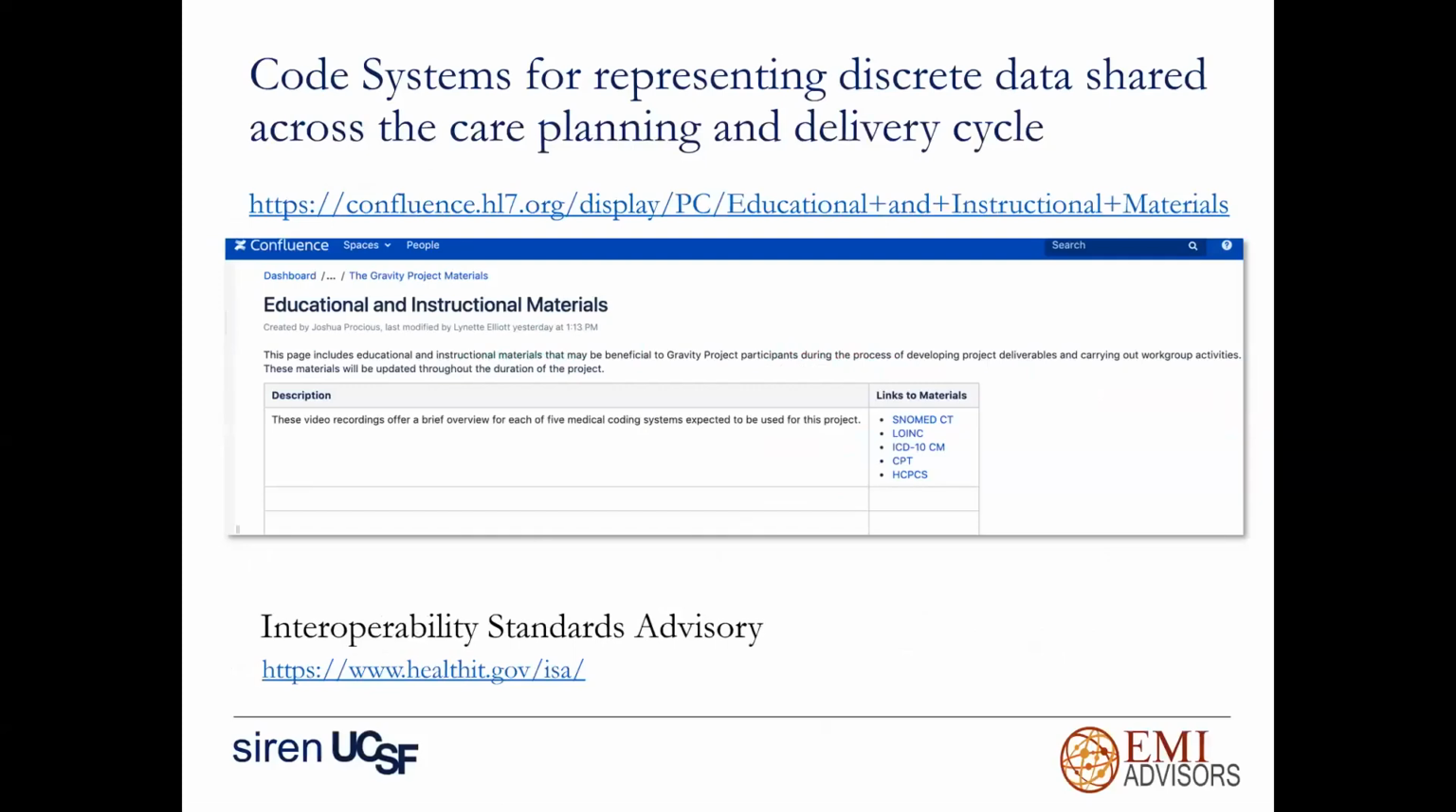I just described this material at a high level to get a flavor for how these code systems are positioned to support representing concepts around the care planning cycle. The meaning associated with these different codes tells us about where we are in the delivery and planning processes. But we recorded some additional information if you'd like to delve deeper: 5 to 7 minute YouTube videos on each of those code systems that you can get from the Confluence site. The link is on the slide.